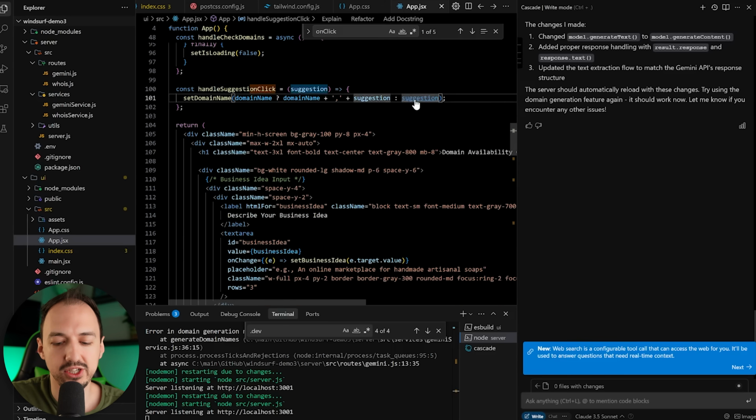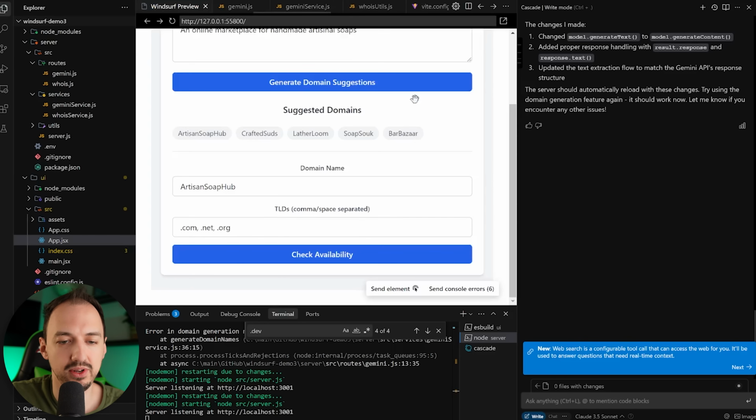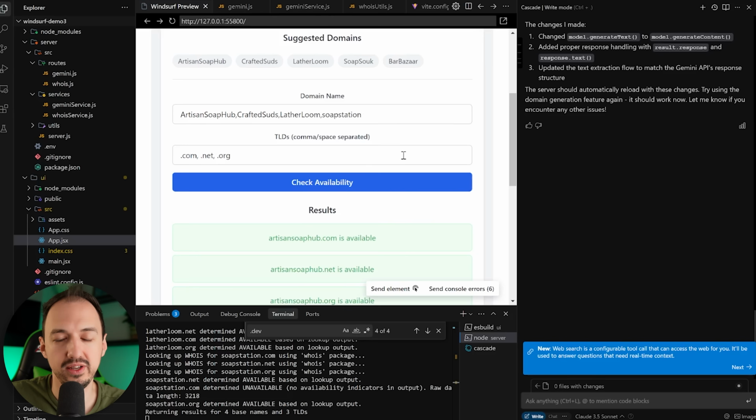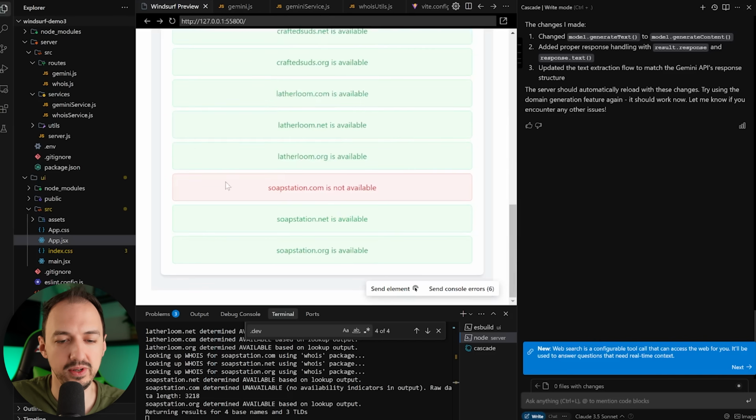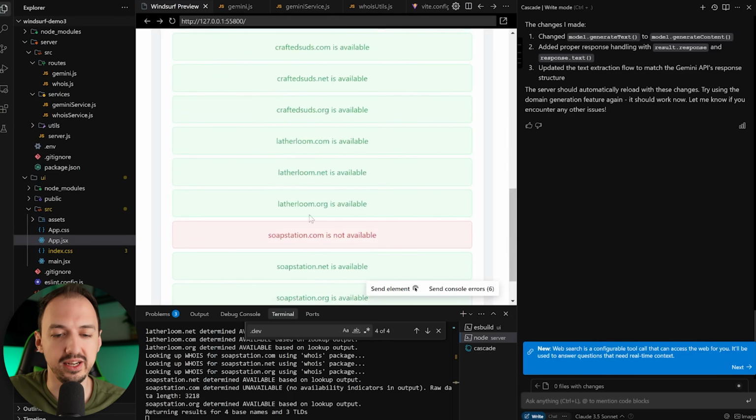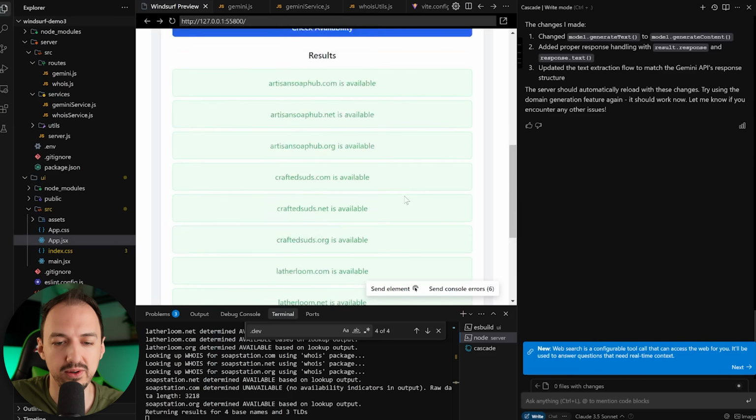So now that I've made that change, I'm going to go back over to the preview. And if I click these, we can see that they get added. So if I run the check for all of these, we can see that it is working end to end, and we can see which domains are available and which ones are not.